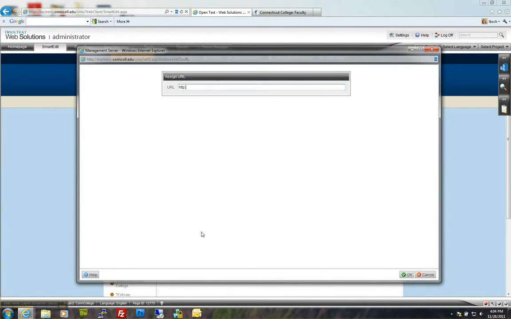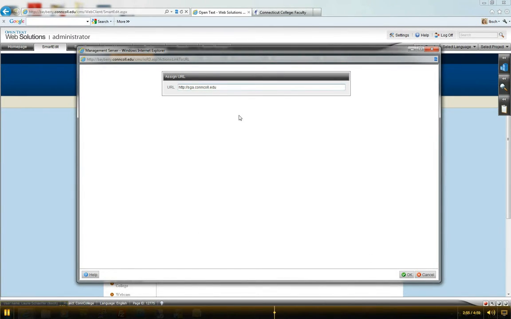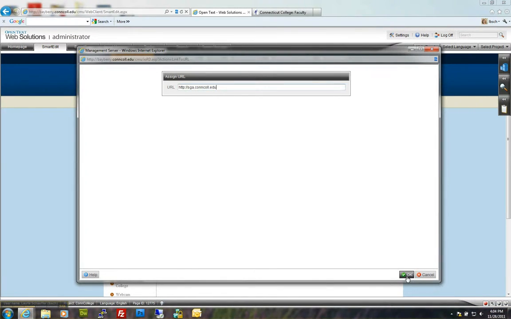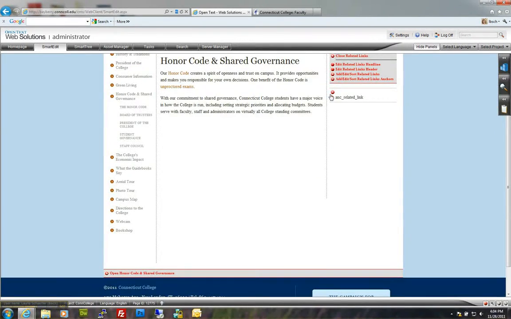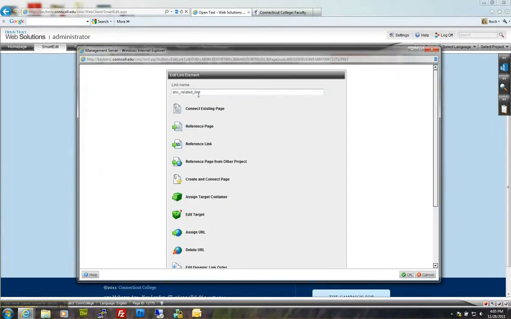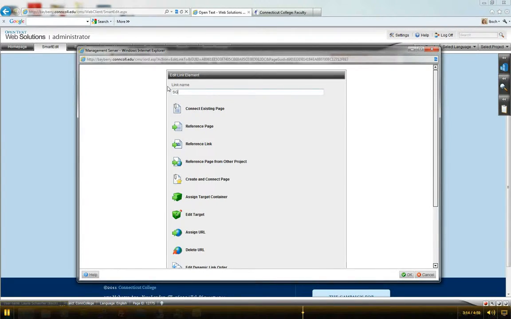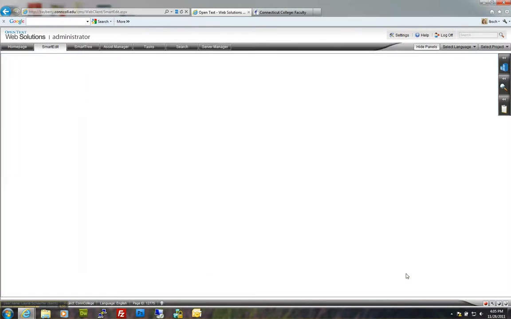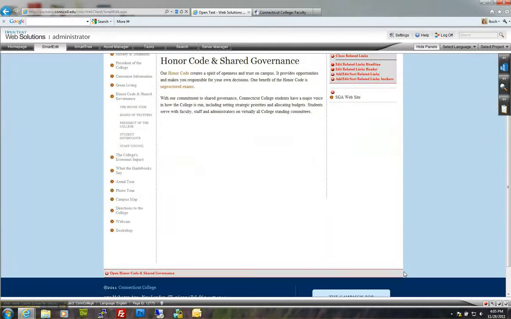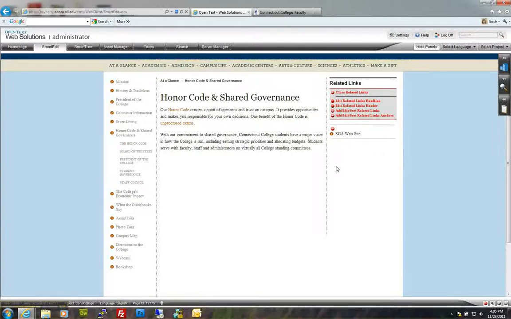And type it in. You can also cut and paste from a web browser. This is the URL for the SGA website at Connecticut College. I also have to name that link. There we go, there's our first link.